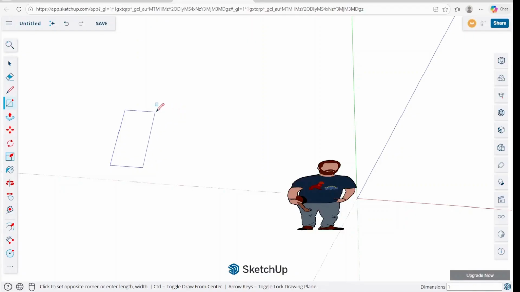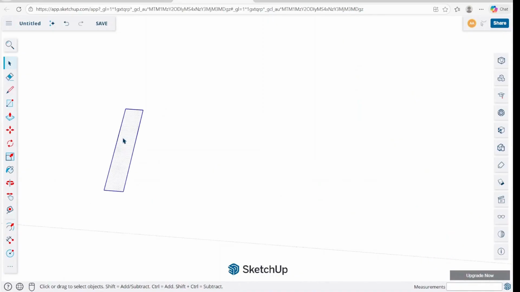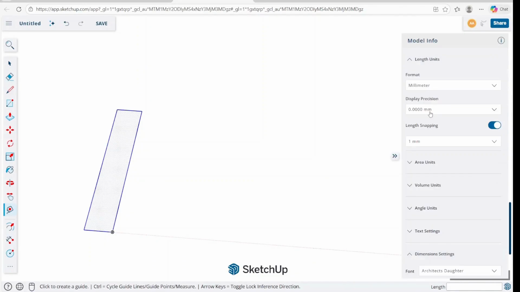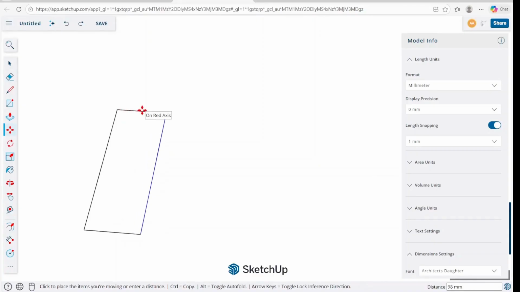For rectangle, click to set first corner, then click again for the opposite corner or enter length, width. You can also modify the length of your rectangle by using move command.